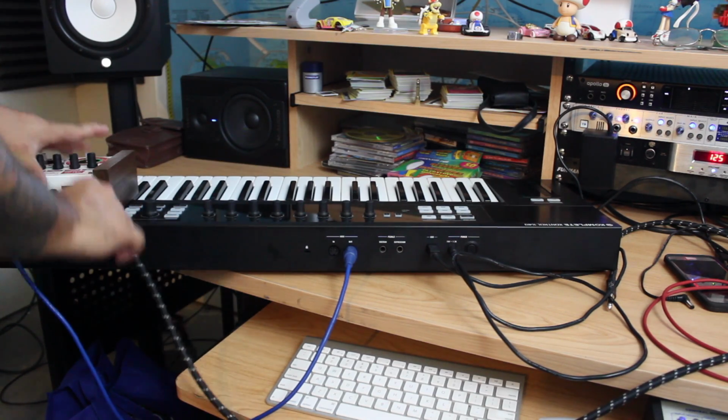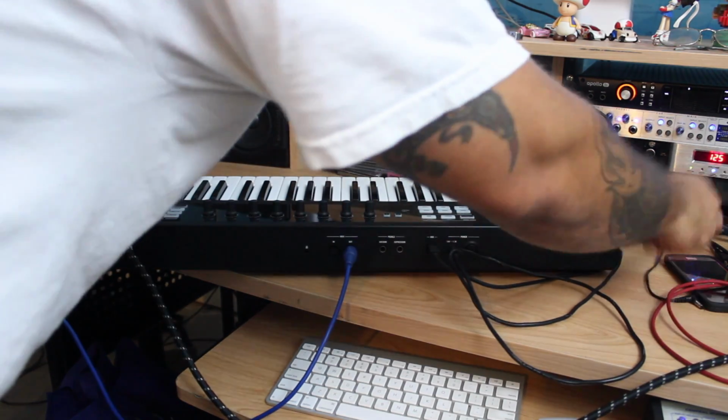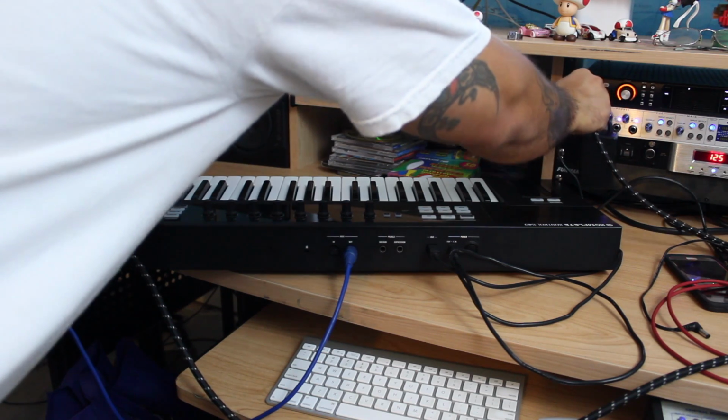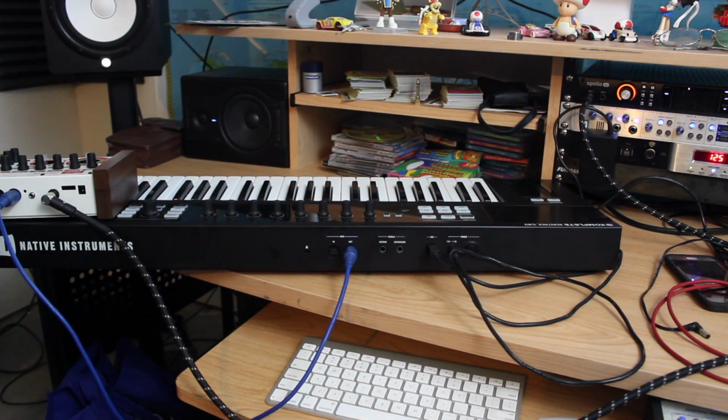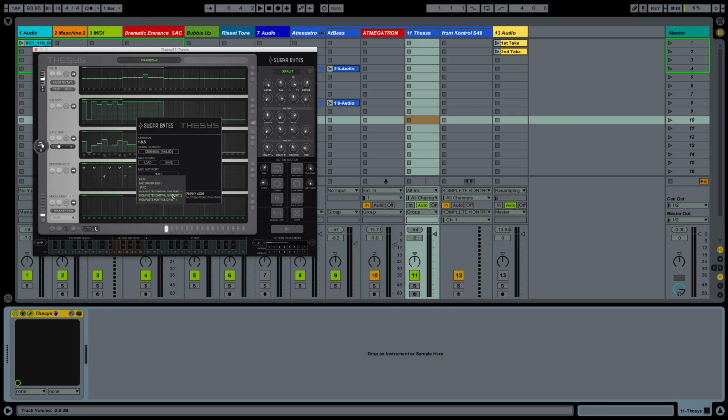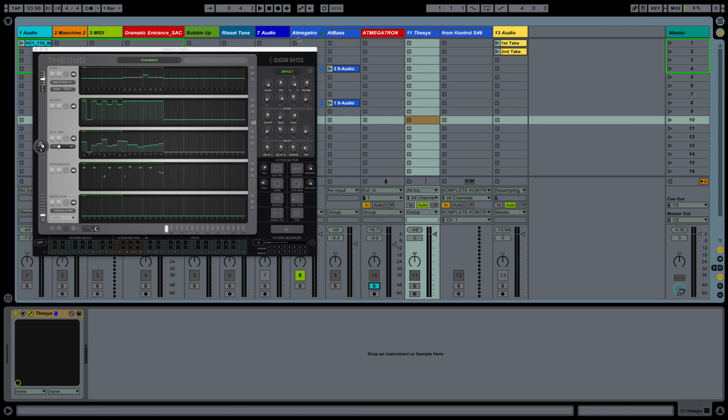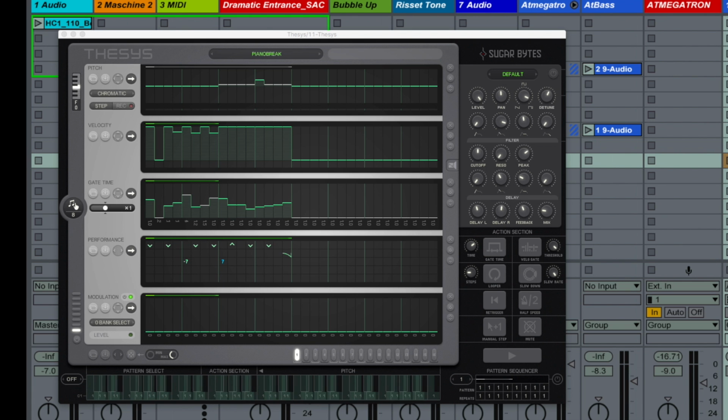Now, because Atmegatron is a MIDI device and will receive and output MIDI information, you could choose any device to send MIDI information to the Atmegatron. You don't have to just play a keyboard. So for this particular example, I'm using this plugin called Thesis by Sugarbytes, which is pretty much a sequencer, arpeggiator, I'm not sure what you want to call it, but I'm going to use that to create the MIDI information and send it to the Atmegatron.